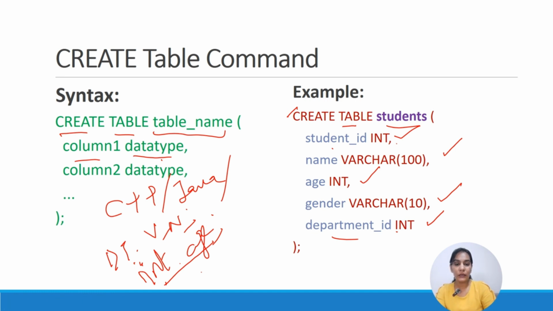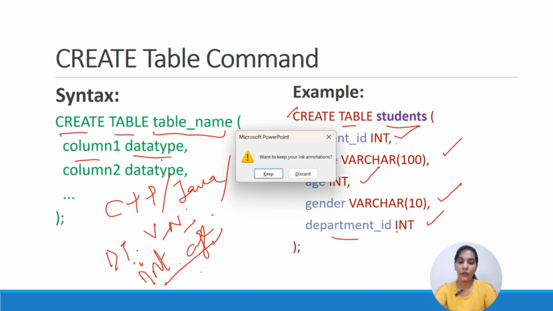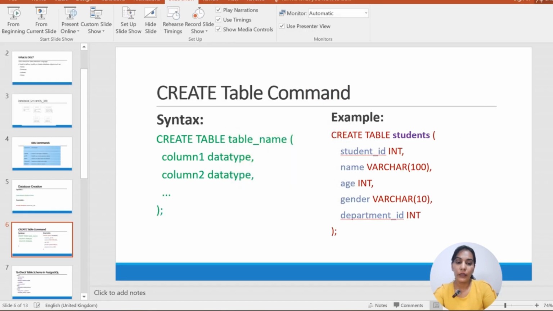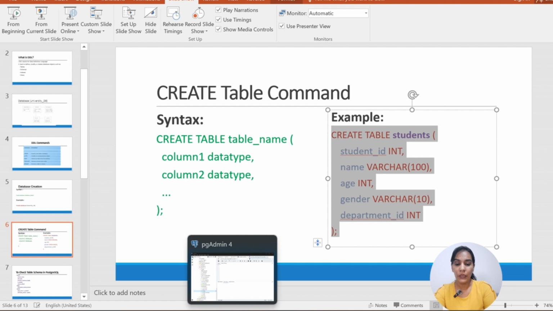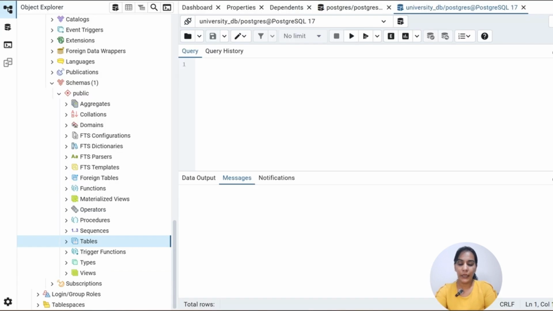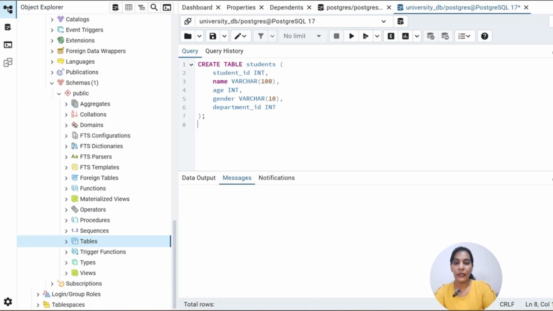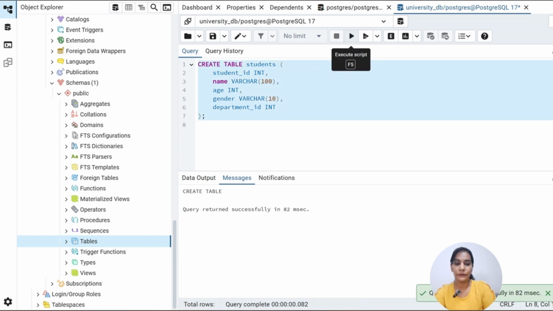So rather than writing it, I will directly paste it there so that we can save some time. So we will open and I will write here. Then I will select. So the table is created here.